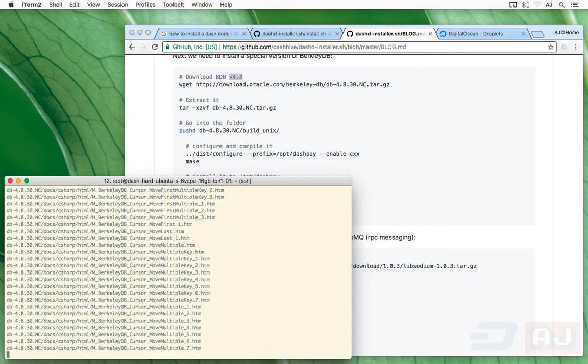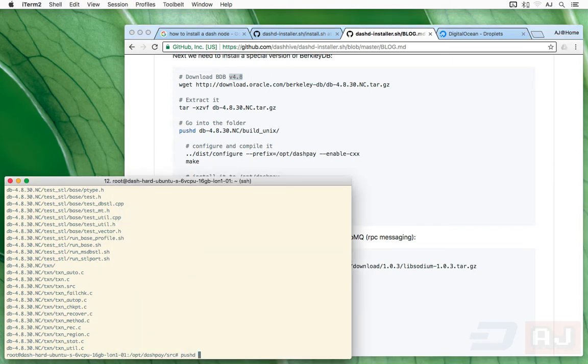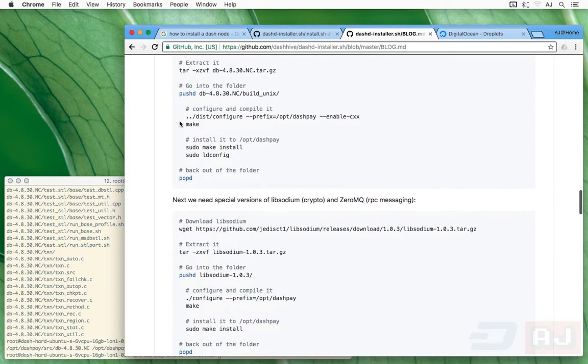So I've downloaded it, I'm unpackaging it, I'm going to go into that directory, and then I'm going to install it. The first step is to do configure. This is just common C++ stuff. I don't remember why I needed to be in the folder build Unix and then run this. I think it's just because when I run make, I need to be in build Unix.